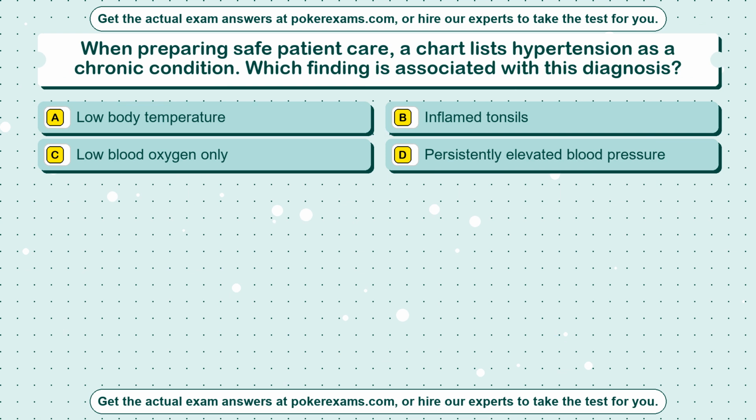Question 27. When preparing safe patient care, a chart lists hypertension as a chronic condition. Which finding is associated with this diagnosis? Option A, low body temperature. Option B, inflamed tonsils. Option C, low blood oxygen only. Option D, persistently elevated blood pressure.